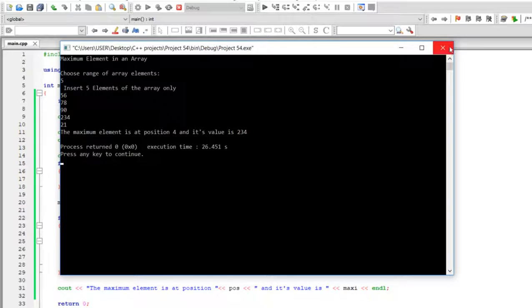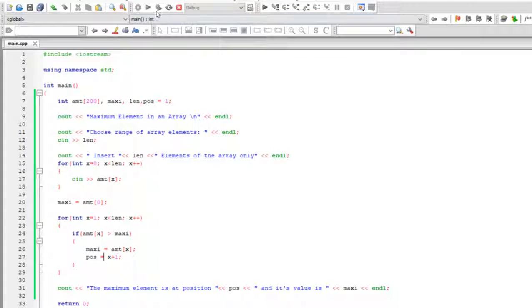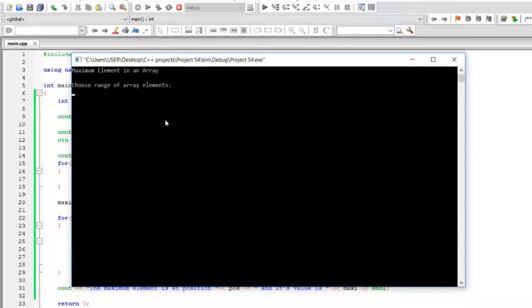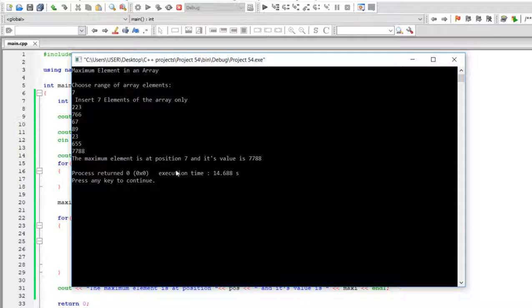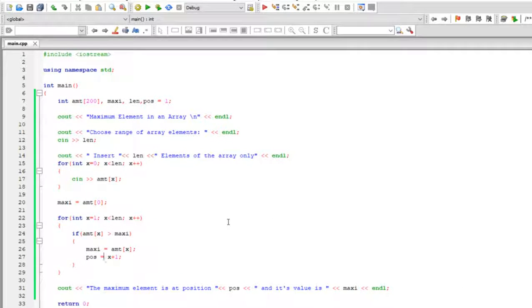Can you see that? Let's run this one more time, and let's say we have just 7 elements. I'm just inserting any number right there. So the maximum element is at position 7, and that is 7788. You can see that this works fine, and it is able to iterate through the array elements, pick up the maximum with its position and print it out for you.